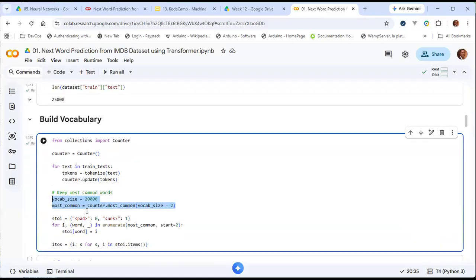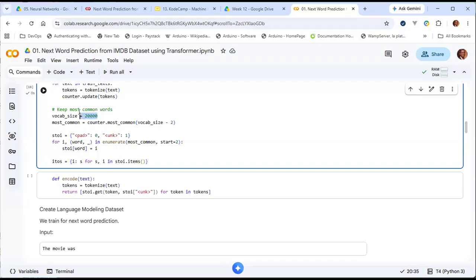Now, we decide that we want to restrain or restrict our vocabulary, which is the total collection of all the words. We want to restrict it to just 20,000. So if somehow, for some reason, we have more than 20,000 words, we trim off the rest of them. And that's what we do here. Most common, right? We take the most common, which is a function in the counter that will give us the most common of the entries in the counter. And this number that we are taking is vocabulary size minus 2.